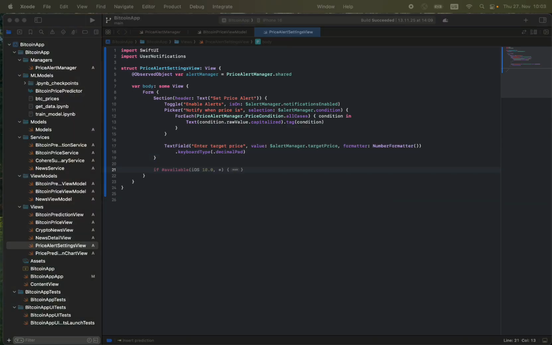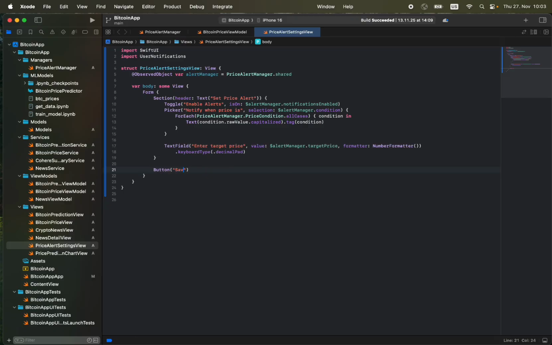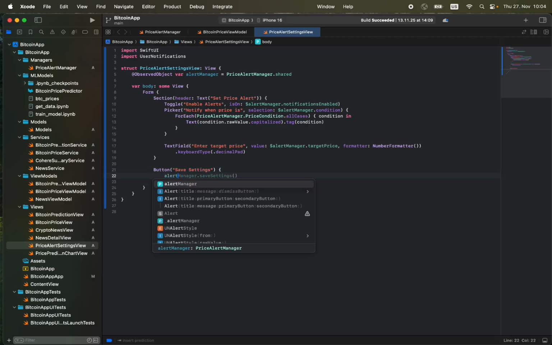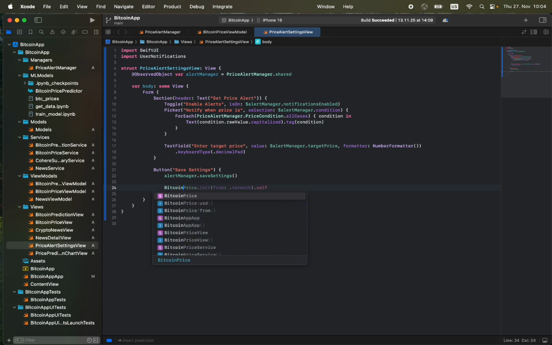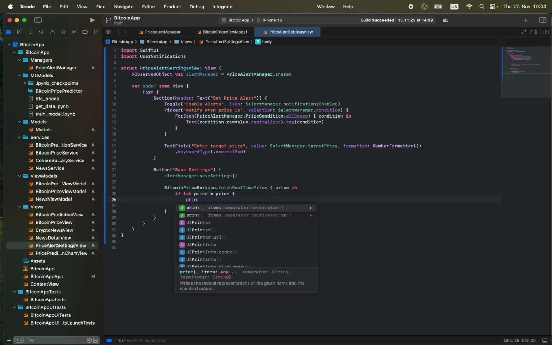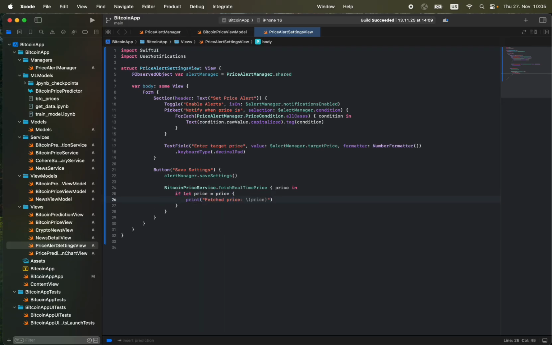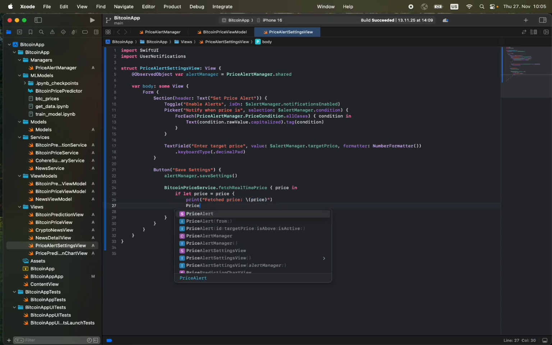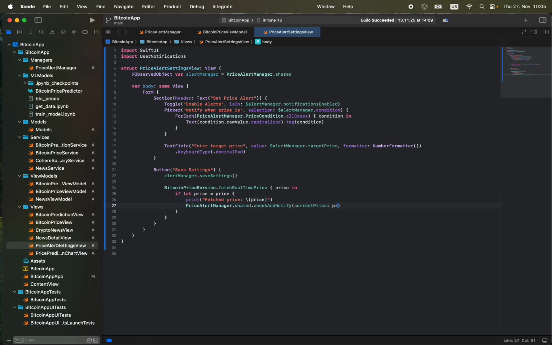Now we need the Save Settings button. We use here Bitcoin price service. This button does two things. It saves the settings and immediately tests them.